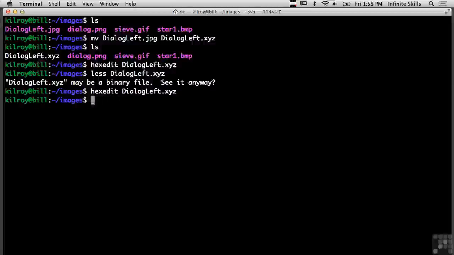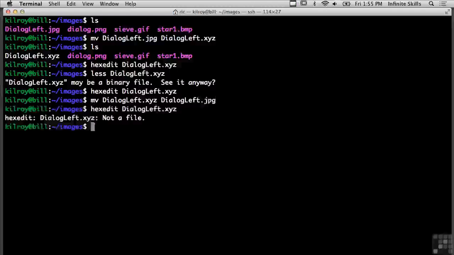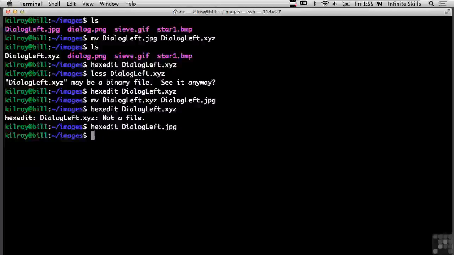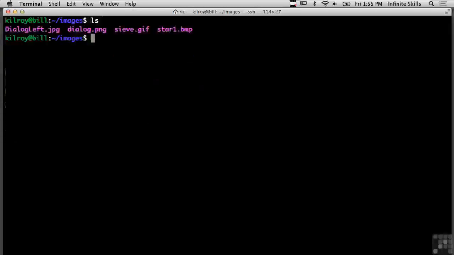And actually, let me just move this back. And you can see changing the file extension really didn't do anything. I've still got the same file there. And now the JPEG extension indicates to me that it is actually a JPEG. And if I open it up in the hex editor, I can verify that it is actually a JPEG file. So let's take a look at the PNG file now.